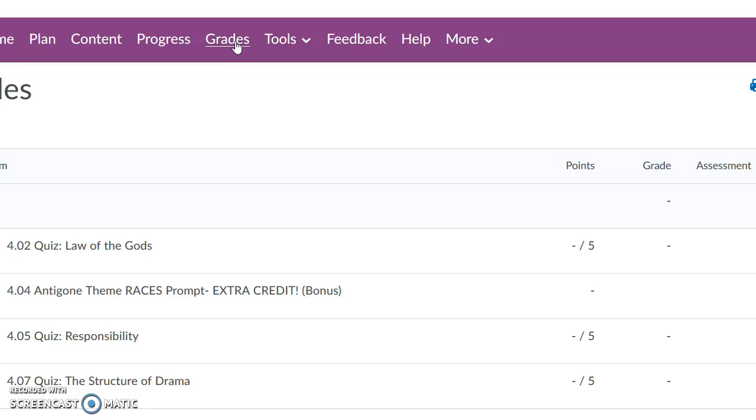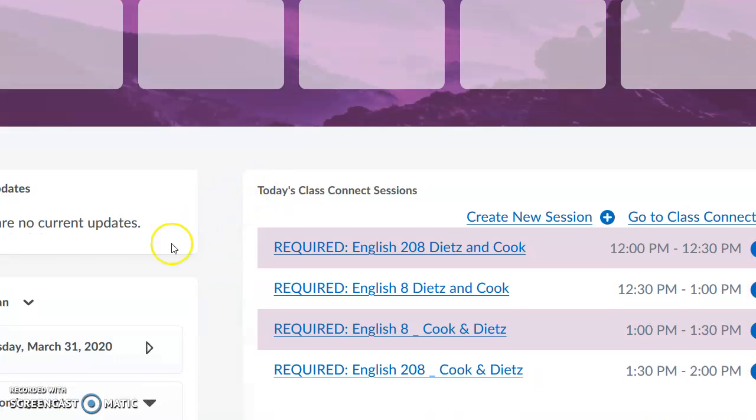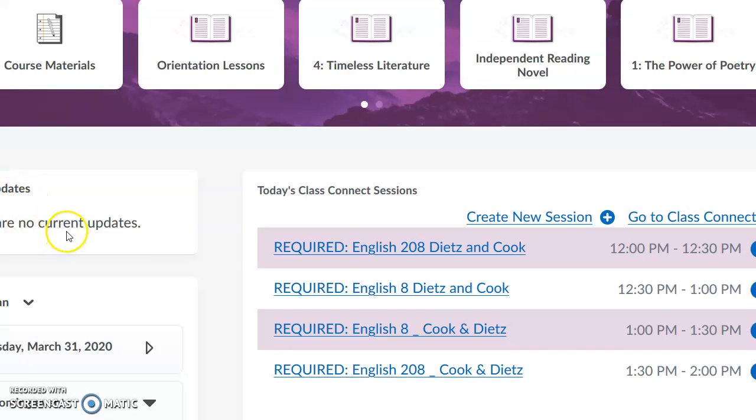Another thing you want to check every day is feedback. When you log into the classroom, if you have any feedback from your teacher on a written assignment, it'll be right here under class updates. Right now it says there are no current updates, but if you do have feedback from a teacher, it'll say it right there. It'll say you have 2 unread feedback, or you have 1 unread feedback. Make sure you check that every single day. We leave that feedback for you, so it's really important that you check it.